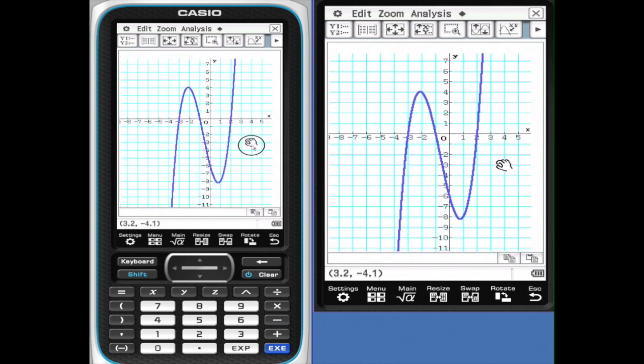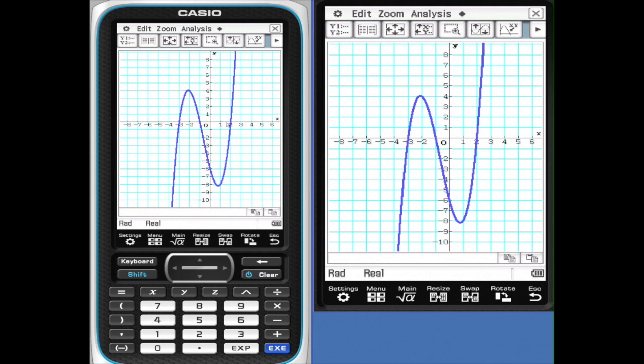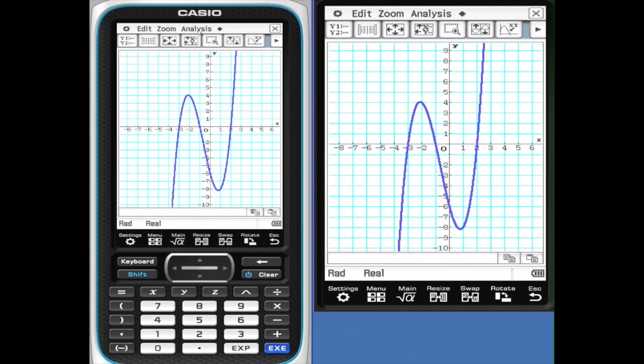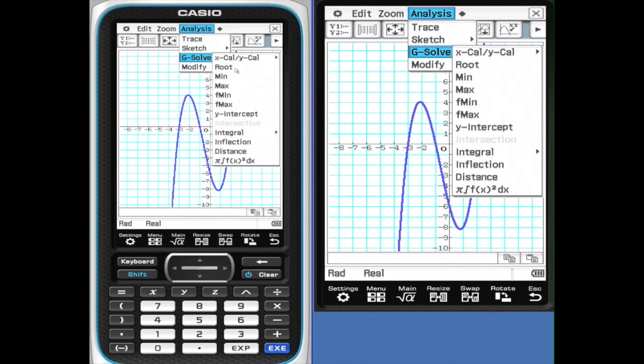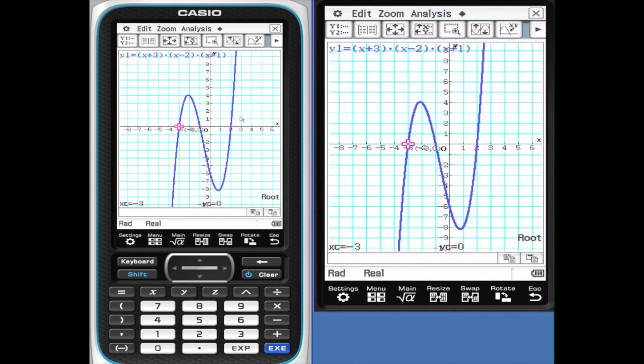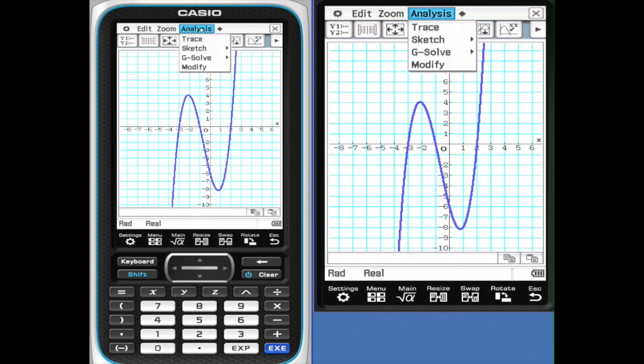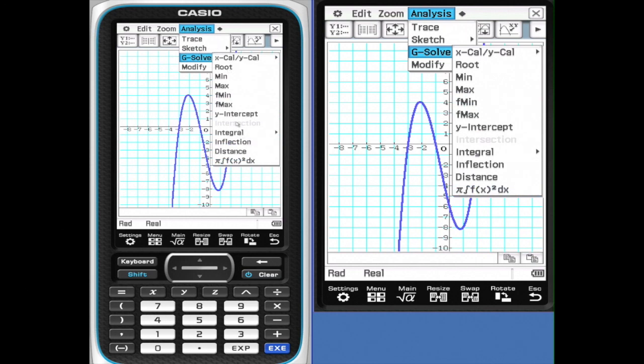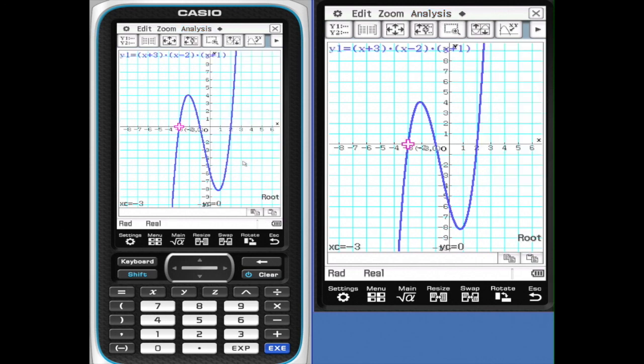Let's find some points on this graph. Let's find some roots. To find the roots, tap analysis, G-solve, roots. There's the first root. To see the other ones, use the cursor to go back and forth.